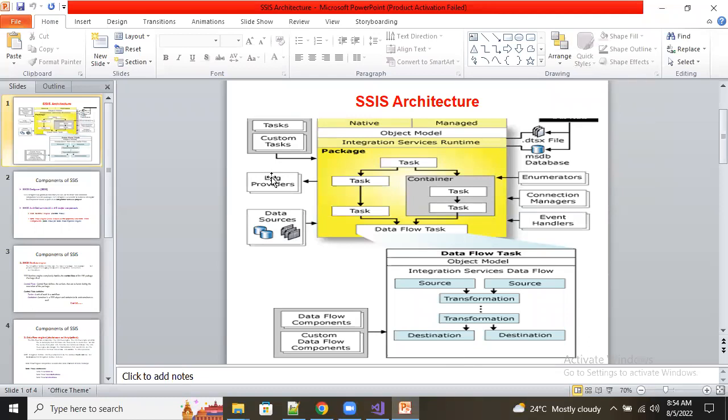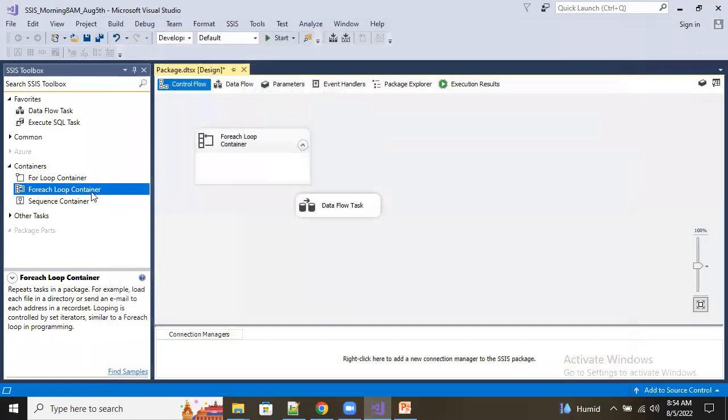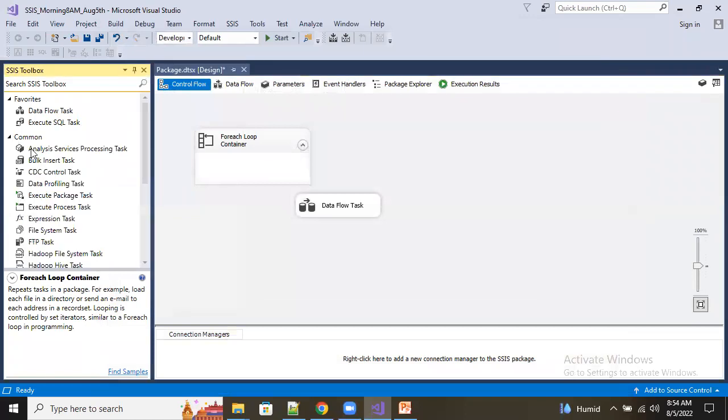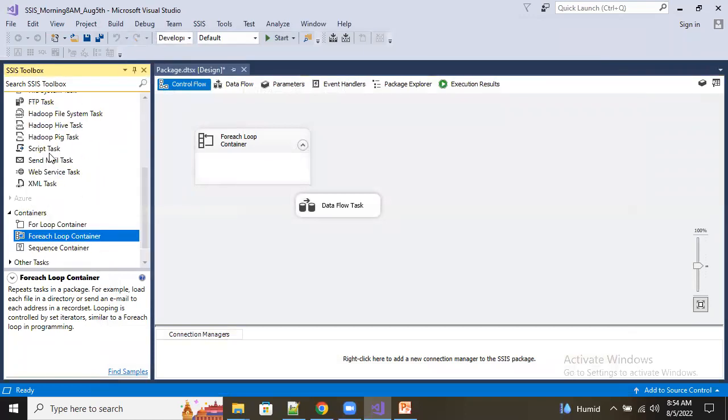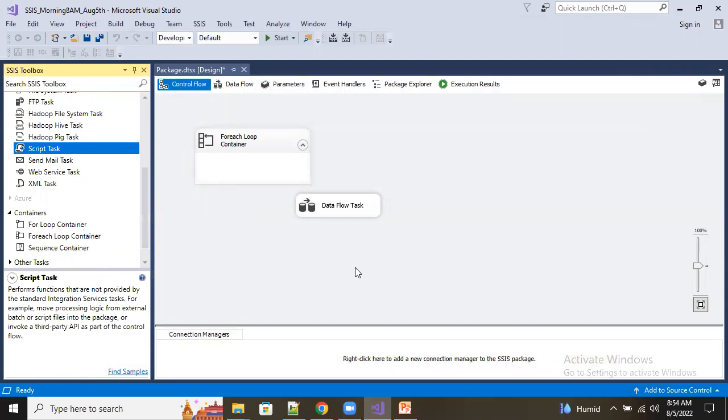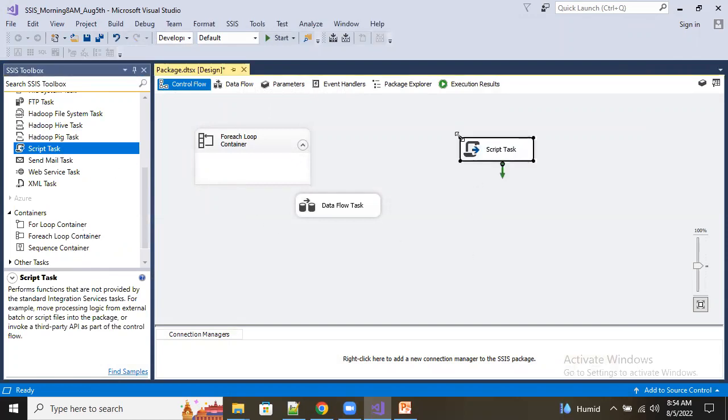And custom tasks. This is a container, this is tasks. We have so many tasks, and these are all the tasks, but this is our custom task. Basically, this is an empty task and it has nothing. You can define your own custom coding using C# or VB.